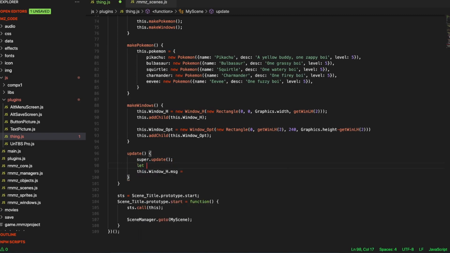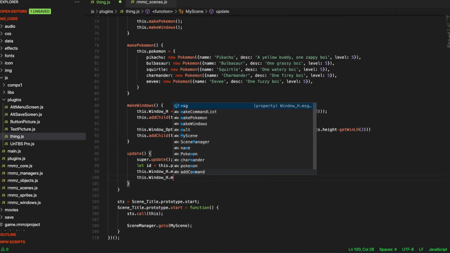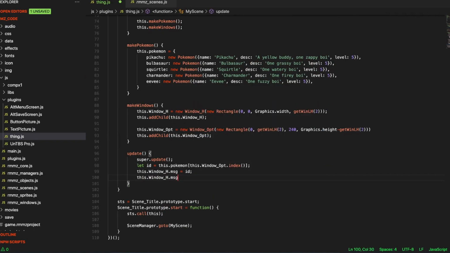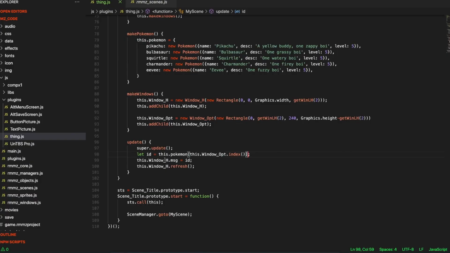So we're going to create a temporary variable called let ID is equal to this.Pokemon, this.window opt.index. So now all we need to do is call ID. We don't have to keep on calling the this.Pokemon thing over and over again. So this.window h.msg.refresh. No, this.msg. I can speak really well. This.window h.refresh.